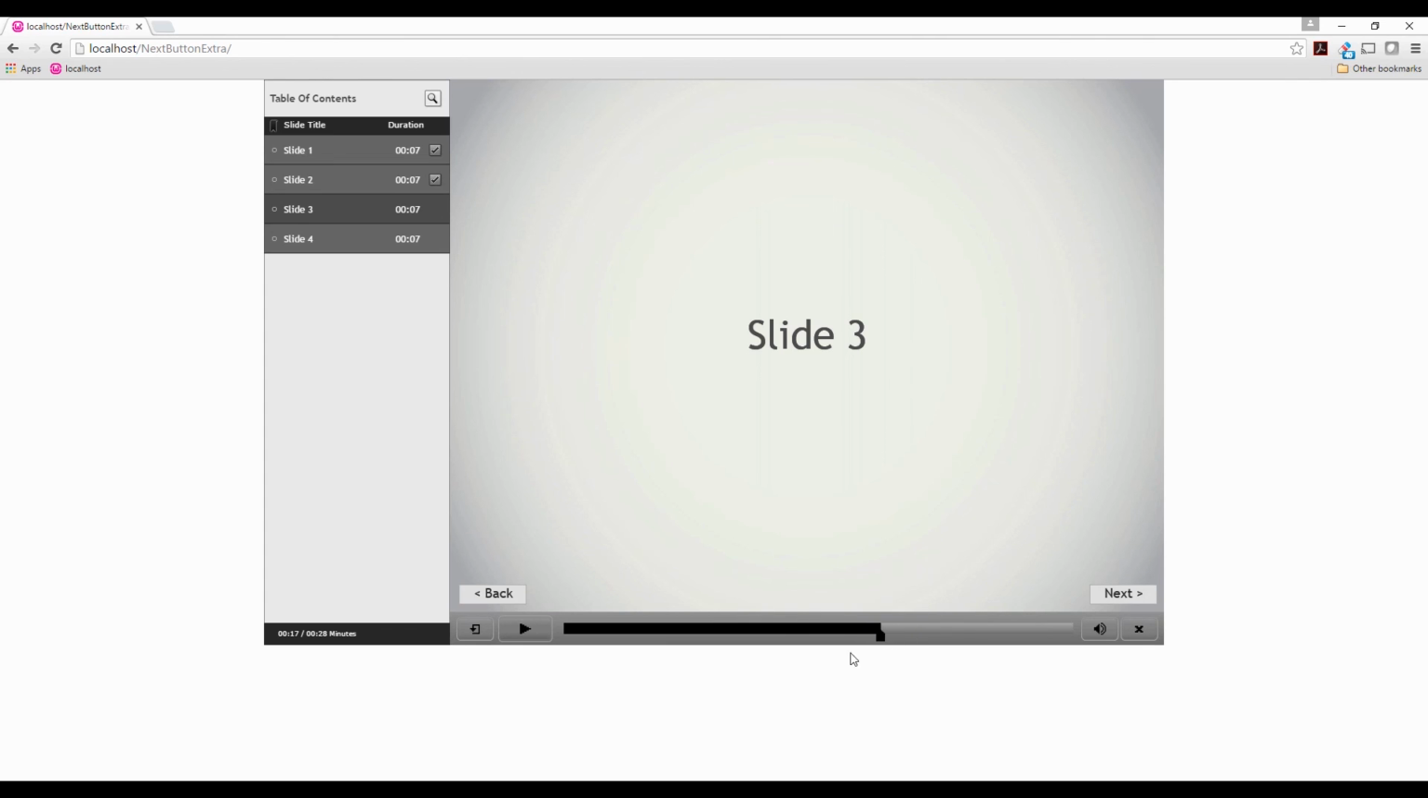Scrub back, and even if I scrub forwards to slide 4, you can see the next button is not there yet. I'll click play. Next button appears, scrub backwards, and the next button is permanently visible. And that is how to build enhanced next buttons in Adobe Captivate.